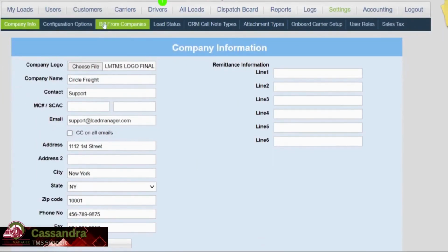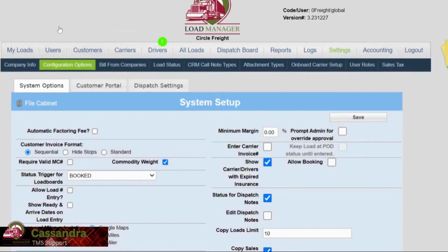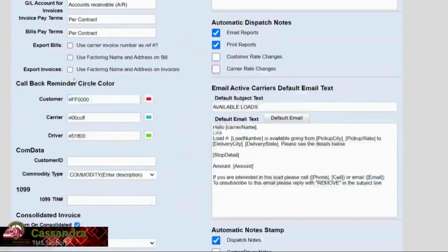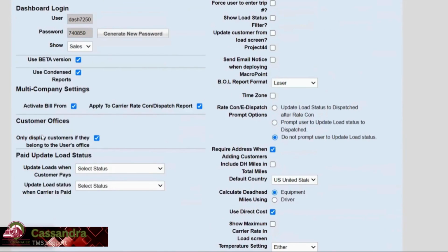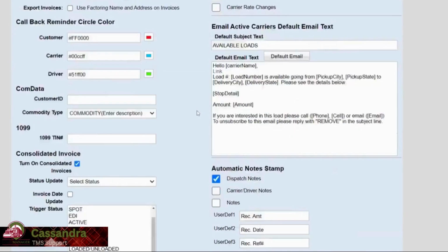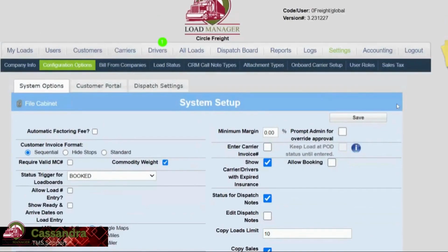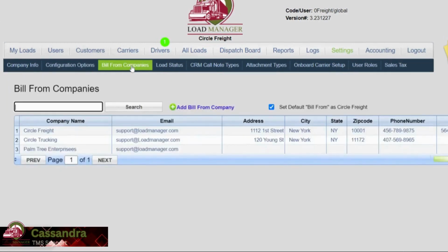If you use multiple companies, you'll want to create the configuration options and activate the multi-company here. Click Activate Bill From and apply to Carrier Rate Con and Dispatch Report. Click Save. The Bill From company should appear. If you do not see it, log out and log back in to refresh your TMS settings.